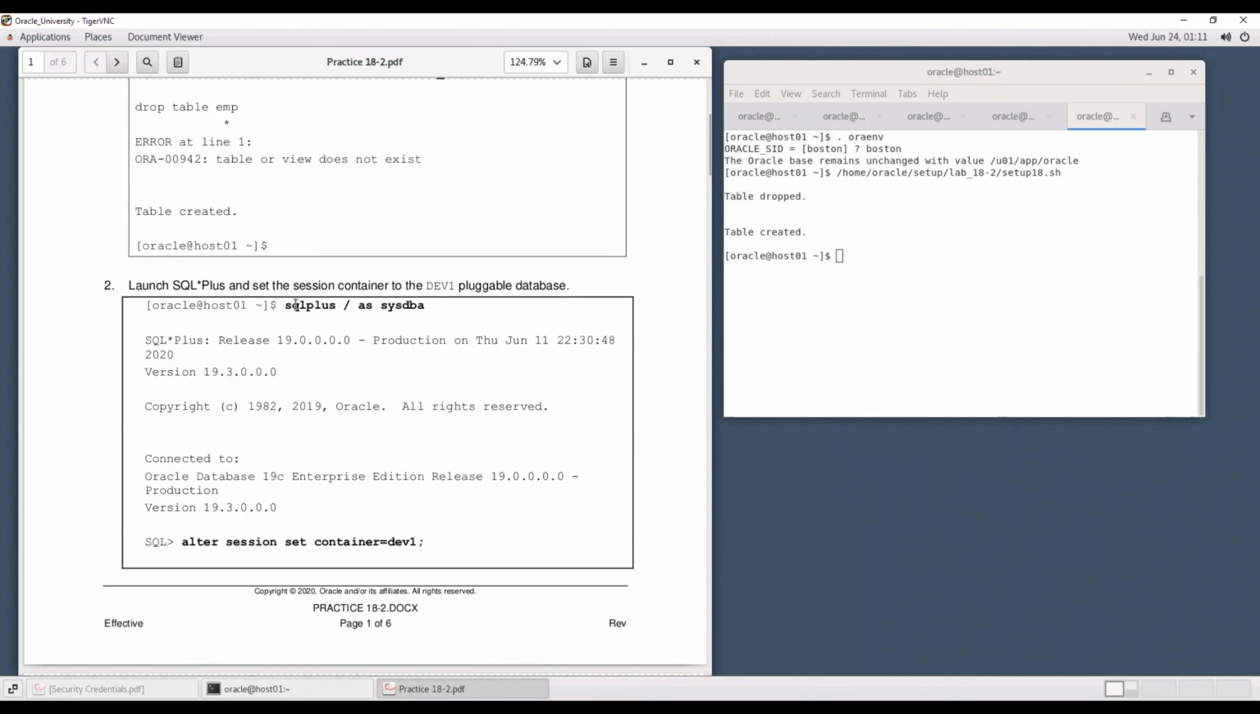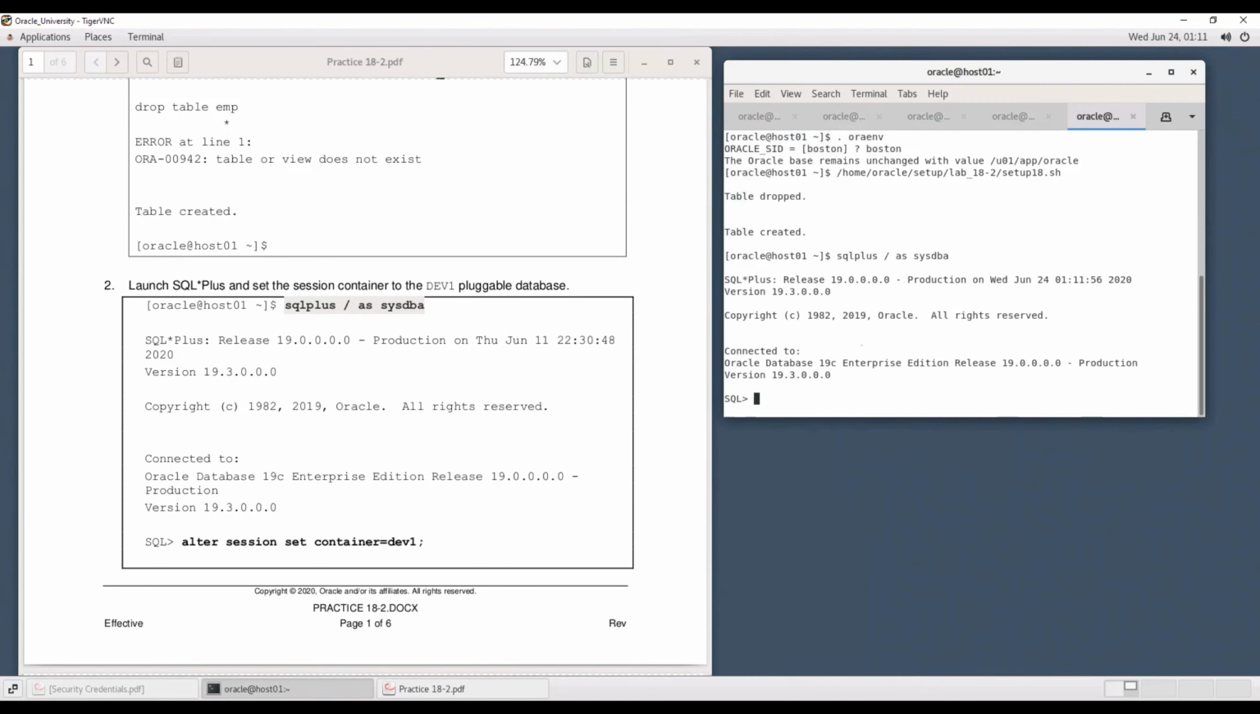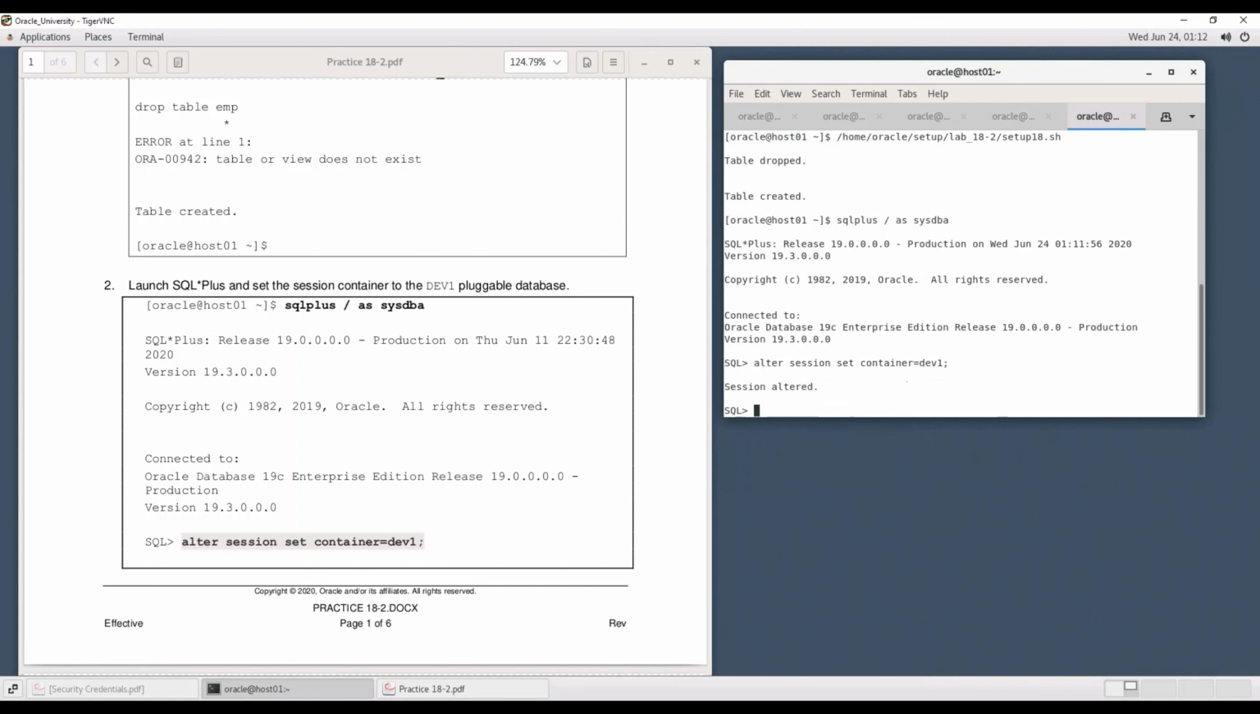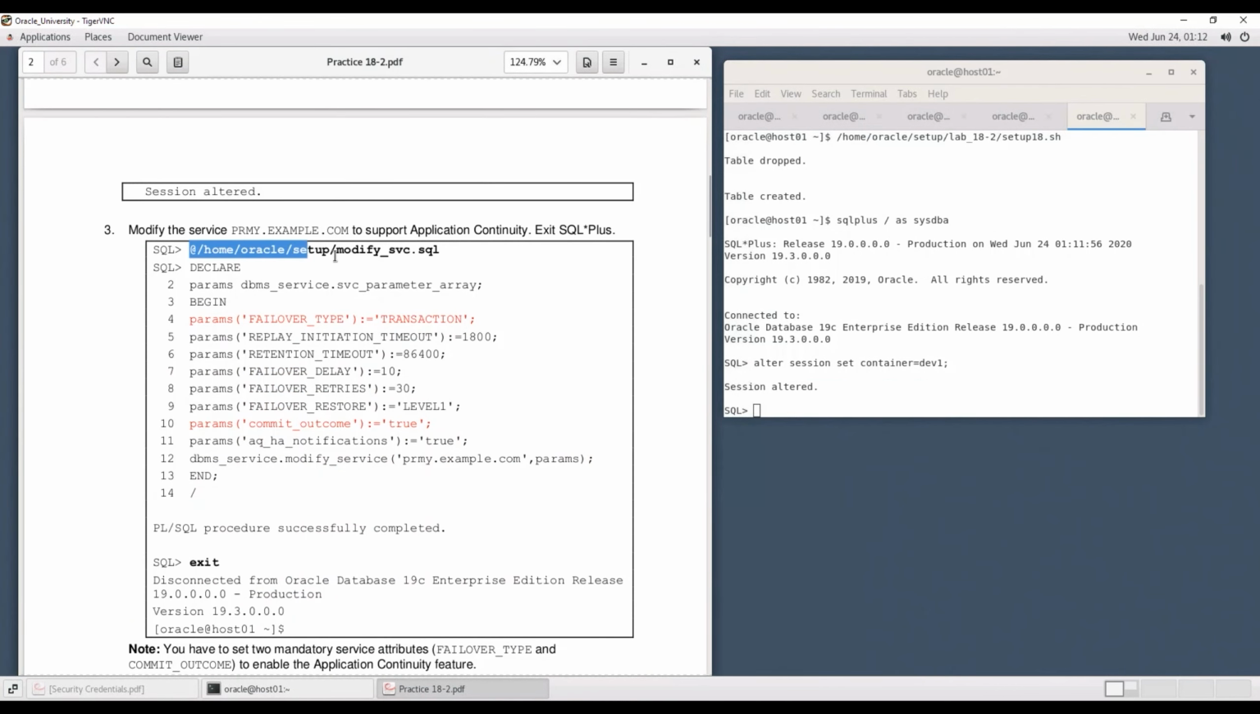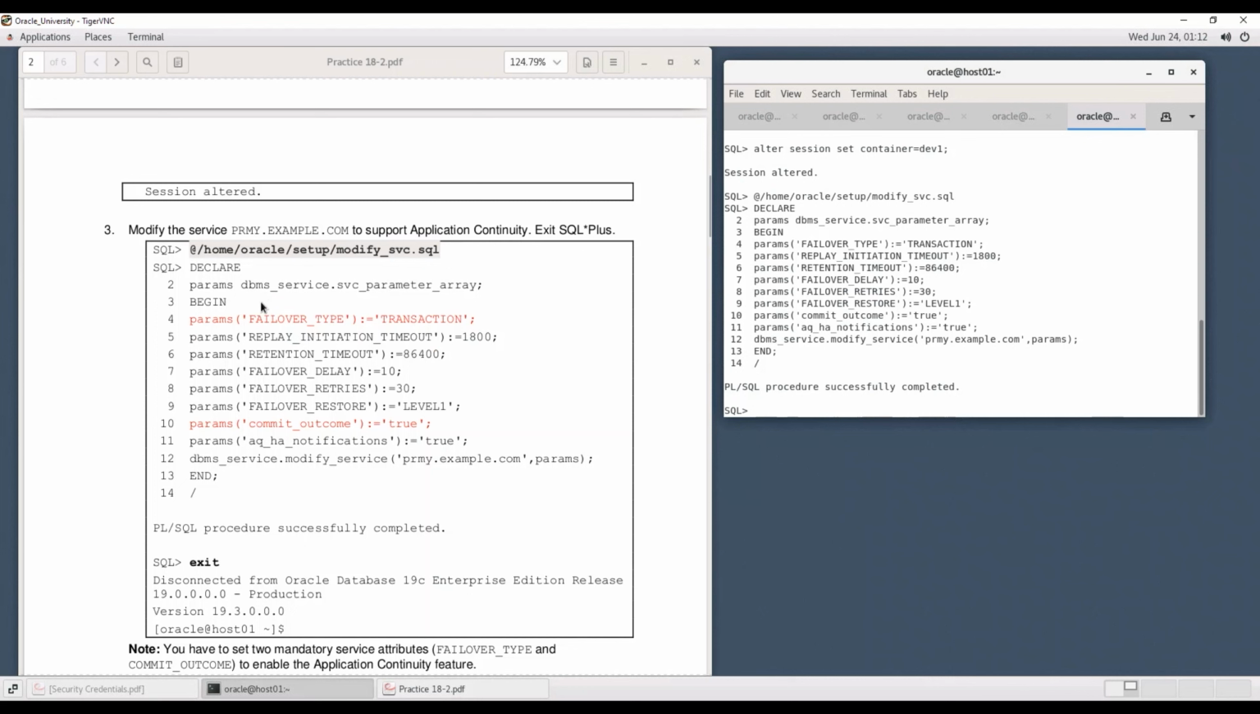And we're going to log in as a sysdba and we're going to switch to the DEP1 container. And then we're going to execute a script to modify the existing service to support application continuity. Especially we need to change two attributes of a service. One is the failover type, the other one is the commit outcome.